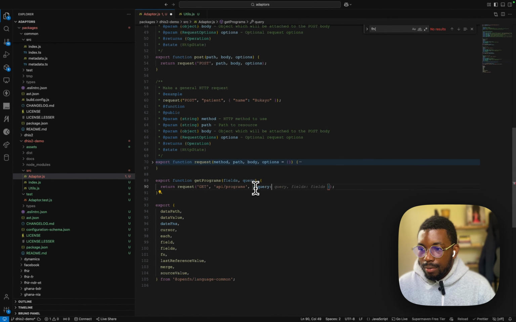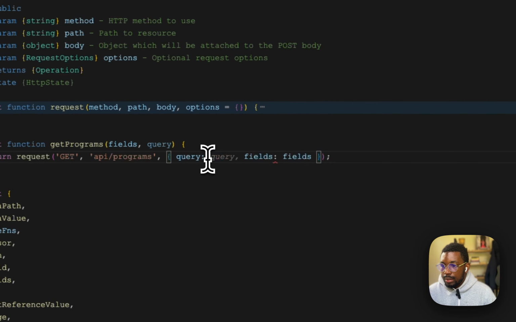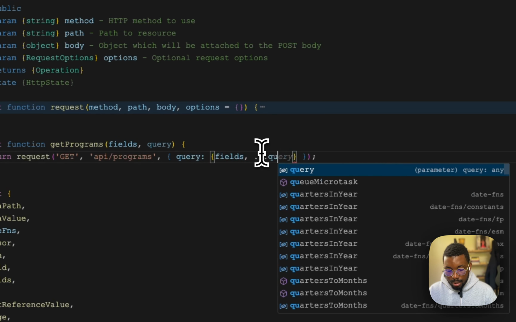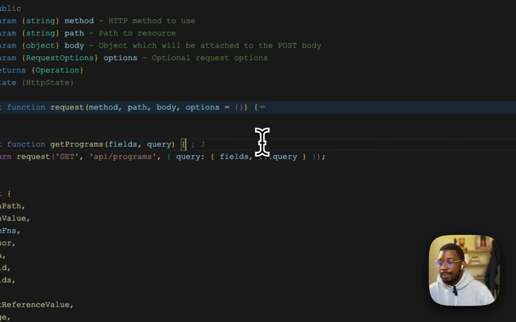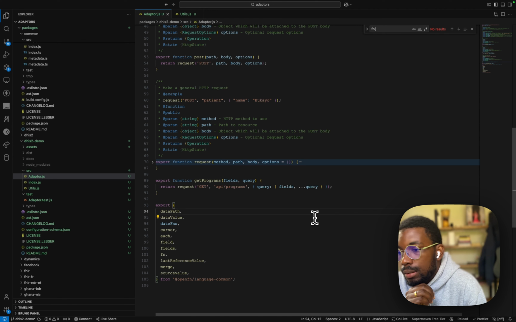For example, this will be query, and then it will be, sorry, I think it will be query, and then it will be fields, and then, yes, inside query here, it will be fields, and this should be like this. Any other query params that you want to pass. Does that make sense? Yeah, that makes a lot of sense.